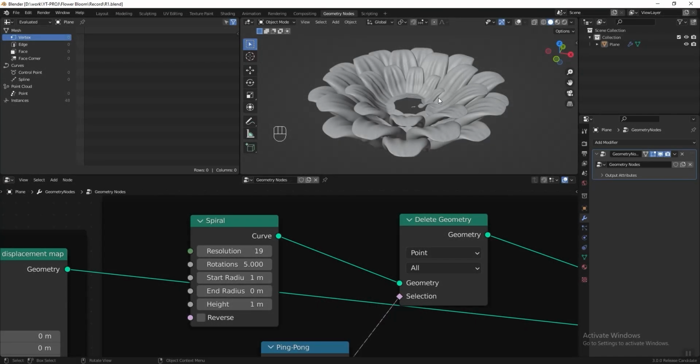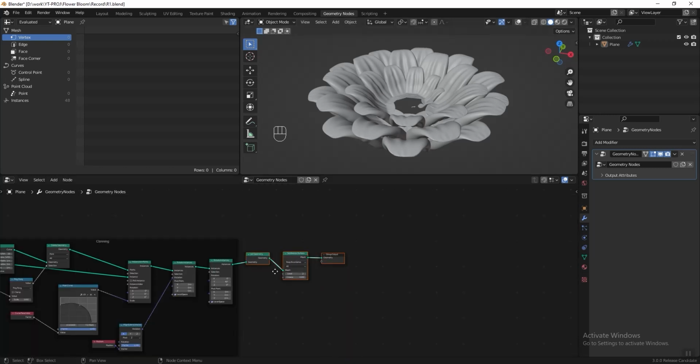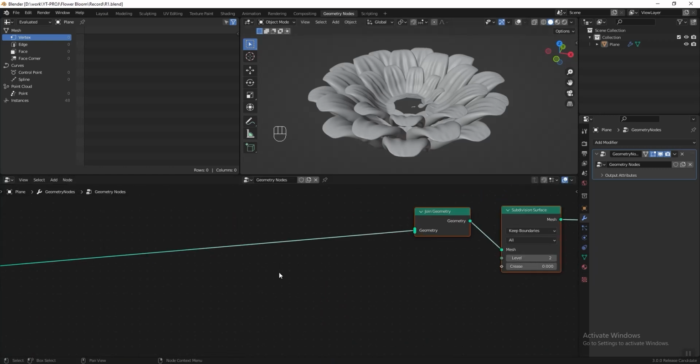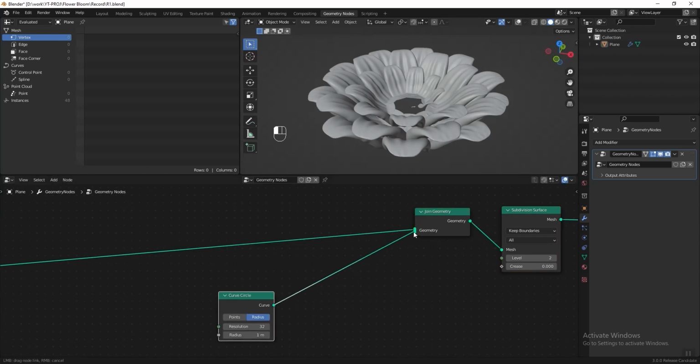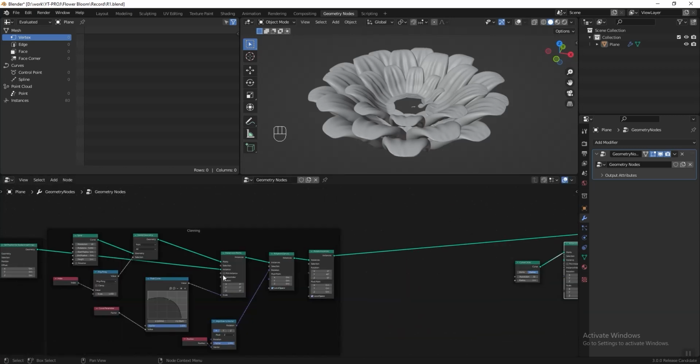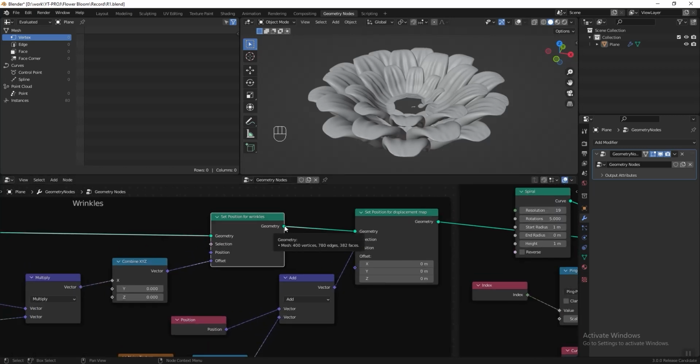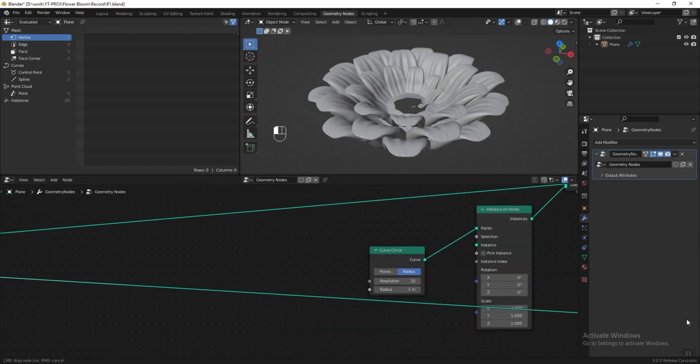Okay, next we can start to add the Sepal. To do it, I want to take the petal we made just now and clone it on a ring. So let's move this beside so we have more space. Then add a curved circle and connect it to the joint geometry. Then add instance on point. Then go back to the wrinkle section. I want to take the petal we created just now as the instance object. So I want to take it from the set position for wrinkle before the displacement map. Let's take this and connect it to the instance.